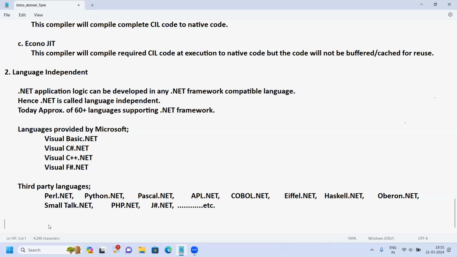Why do people prefer .NET? This could be one reason. Language independent. We are not forcing a programmer to write the code only in Microsoft developed languages. If someone is good in PHP, if someone is good in COBOL language, then they can use COBOL.NET and they can write the code. No problem. It is .NET code only, but they're writing in COBOL.NET. If someone is good in Python, yes, they can use Python.NET and they can develop the .NET application in Python.